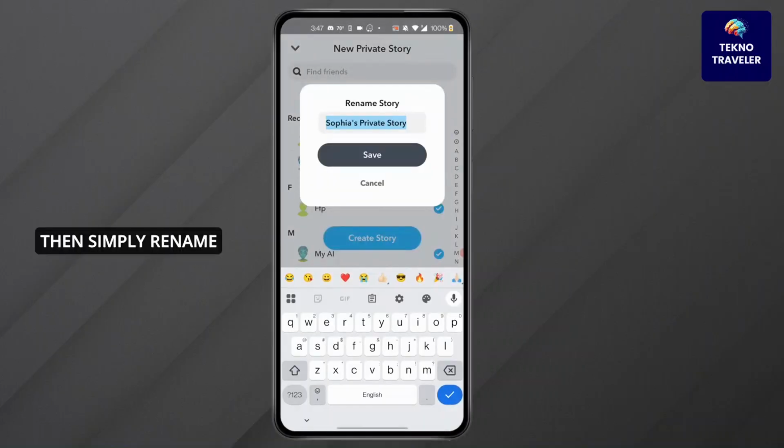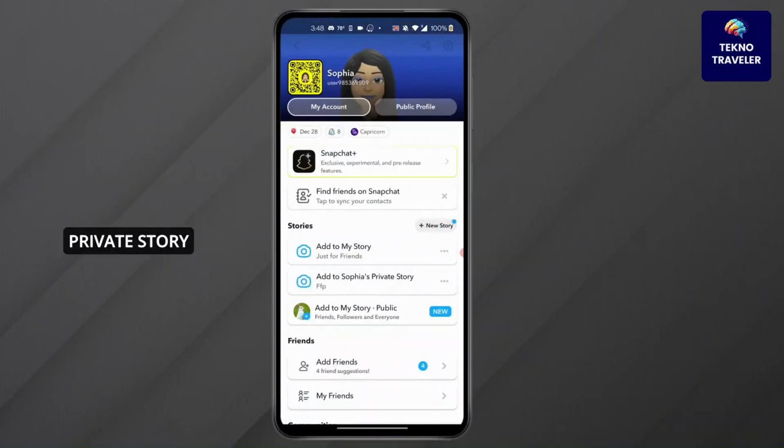Then simply rename your story if you want. Then press on Save. After that, your private story will be saved. Now you can click on Add to Private Story.